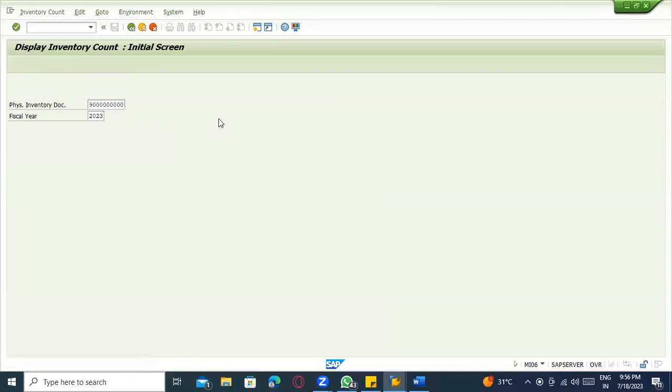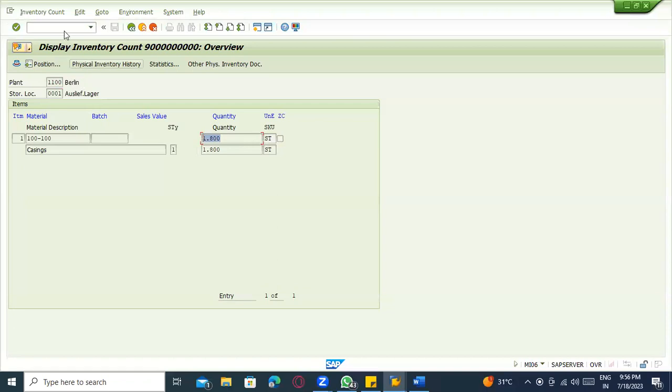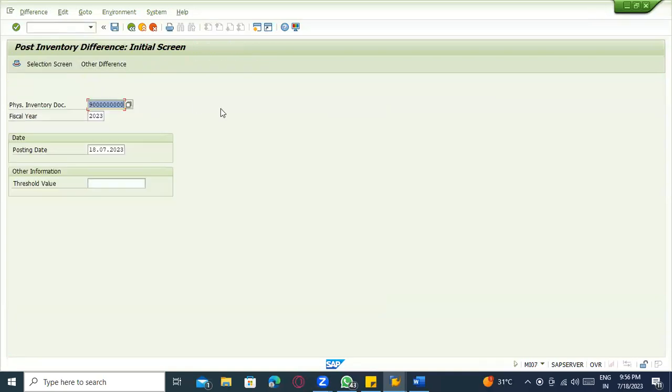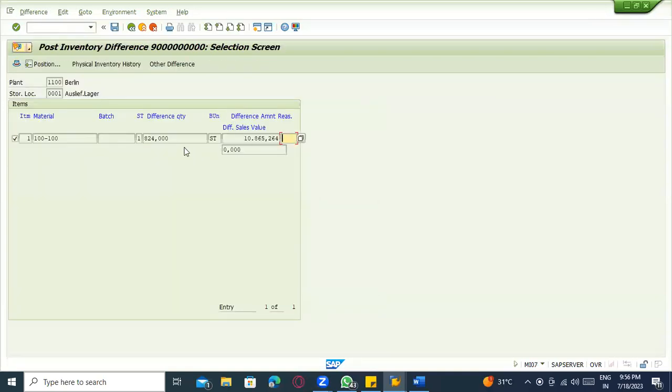Okay, so you can see the count, which is 1800. Now I'm going to see what the difference is. I'm going to MI07 to see the actual stock and what the difference is. So I entered 1800, but as per the stock availability, the difference quantity is 824.